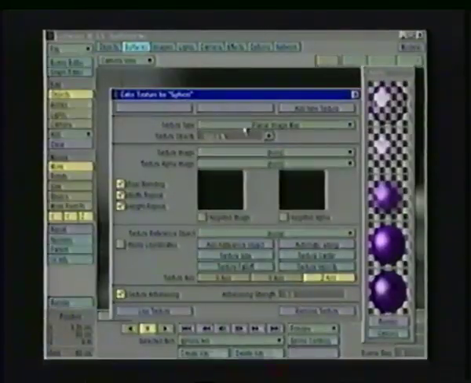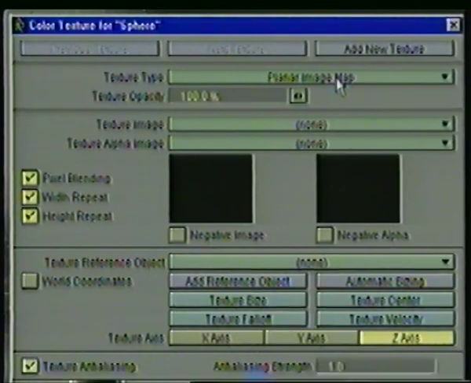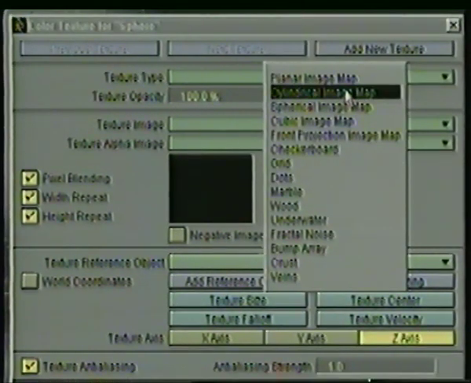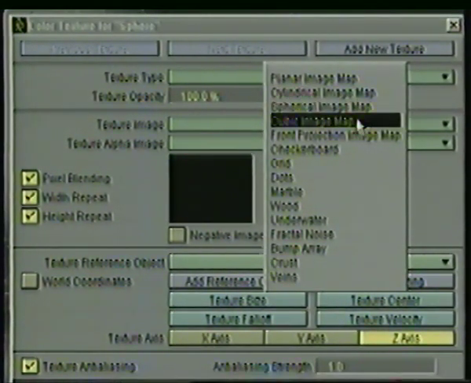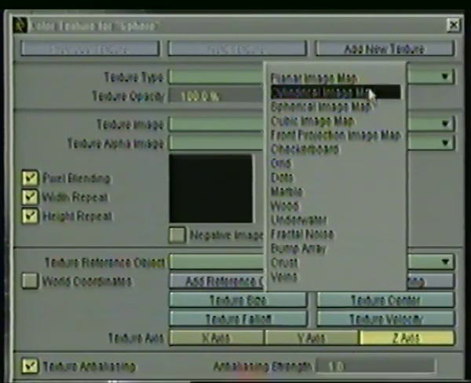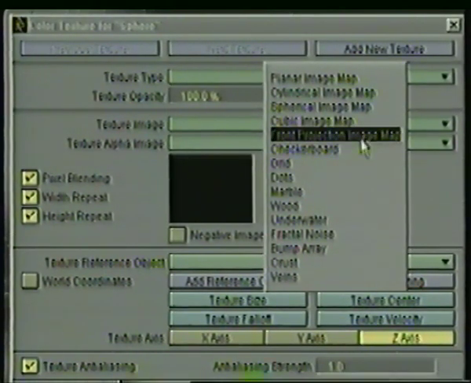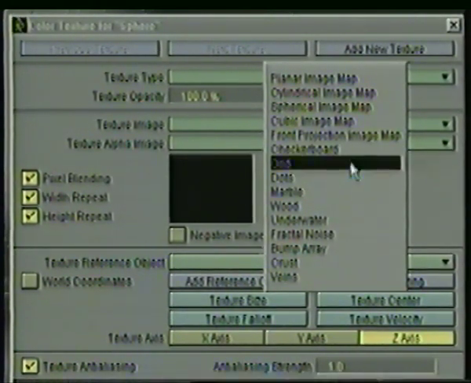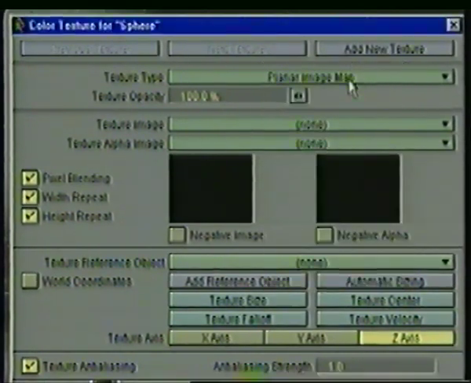The first type of texture map, you can see right here, your texture type. You can choose planar image map, cylindrical image map, spherical image map, cubic image map, or front projection image map. These are all your flat, two-dimensional projections that require an image to be loaded in. These down beneath are your algorithmics or your procedurals. Let's start with a planar image map.